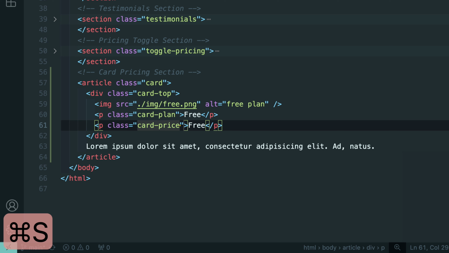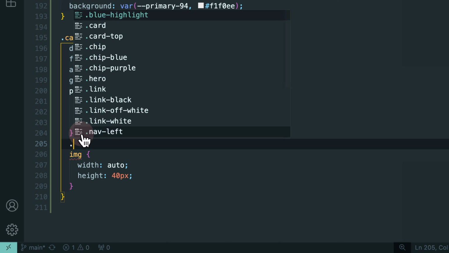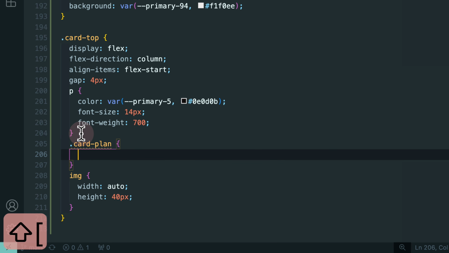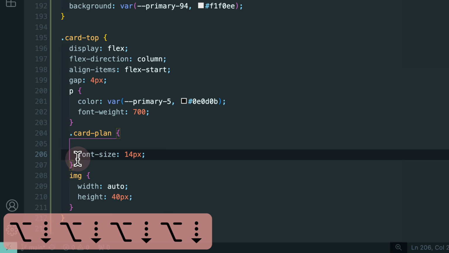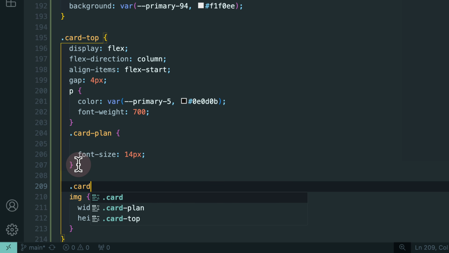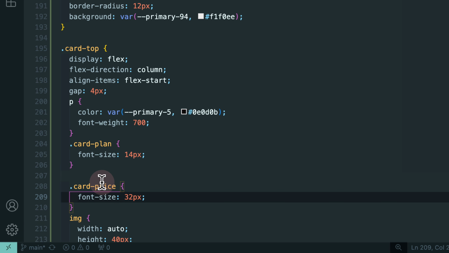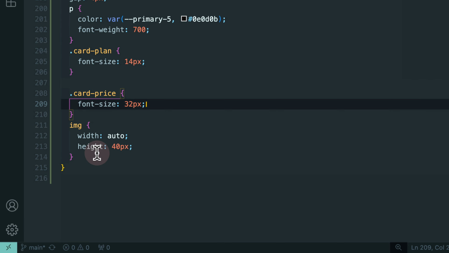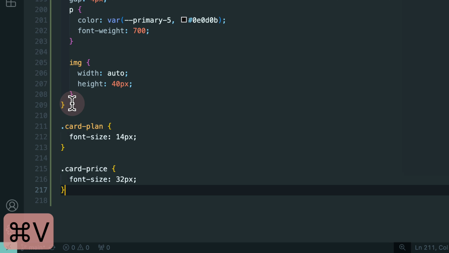This way, if I go ahead and save this and visit the CSS styles, what I can do is now target them here, which is card plan, and then open the curly brace, and then move the font size of 14 pixels down, and then create another one, which is card price, and then basically paste the font size of 32 pixels. Also, these are CSS classes on their own, so what I can do is basically cut them outside. It's not going to have any effect because these are unique CSS classes.